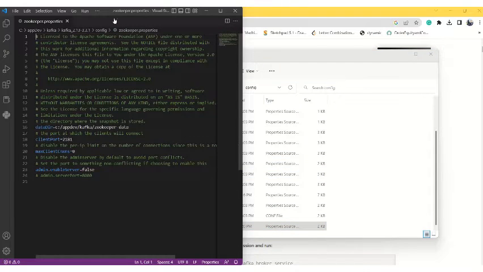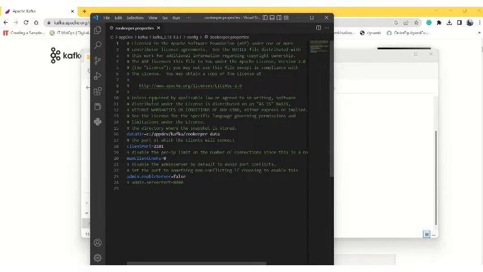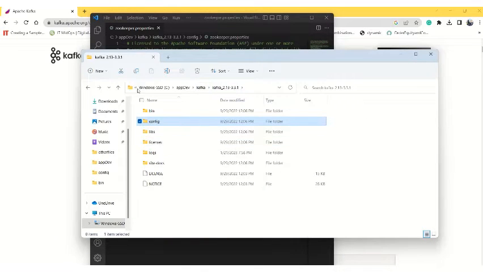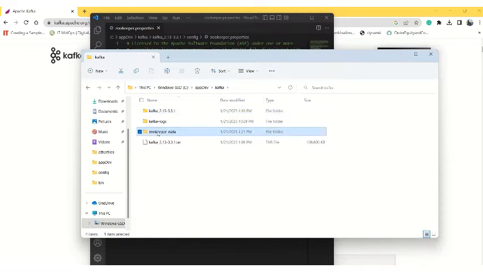As you open it, you can clearly see that a lot of properties are set. The client port you can see here is 2181. That means in order to run Zookeeper, this port must be open on your Windows machine. We are choosing this to be the data directory for Zookeeper. We have created the directory, Zookeeper data, and we are storing the data there.